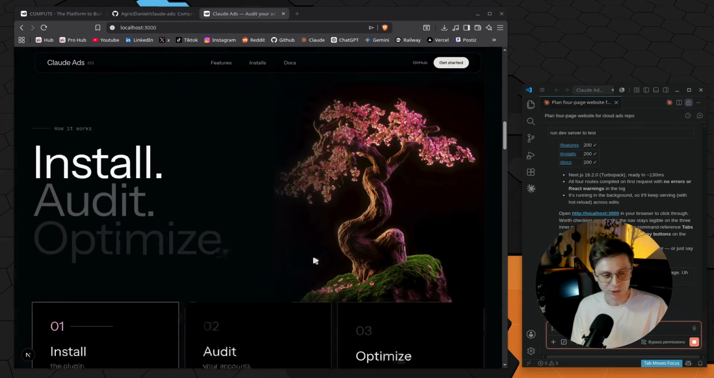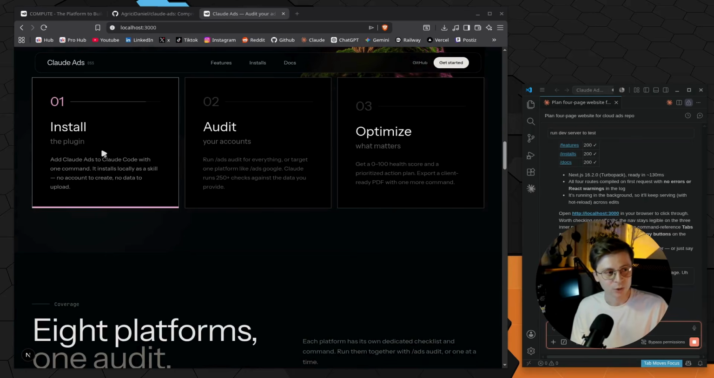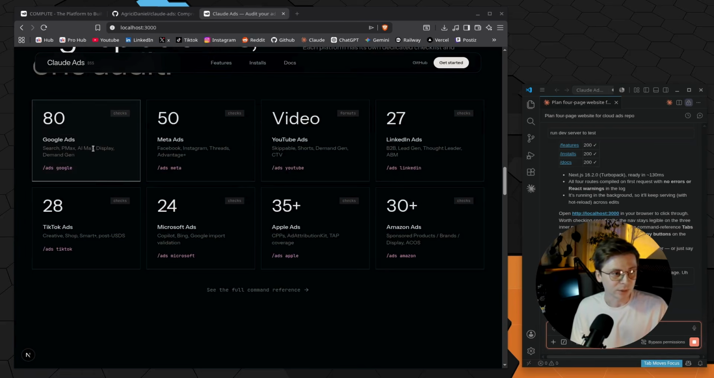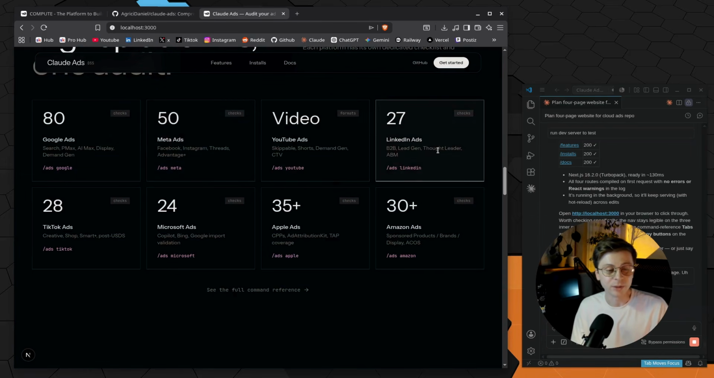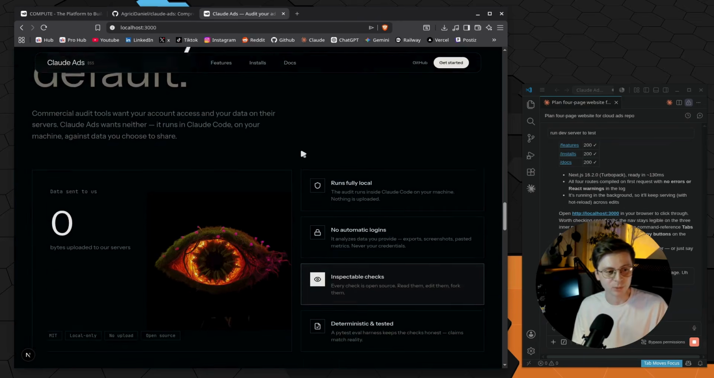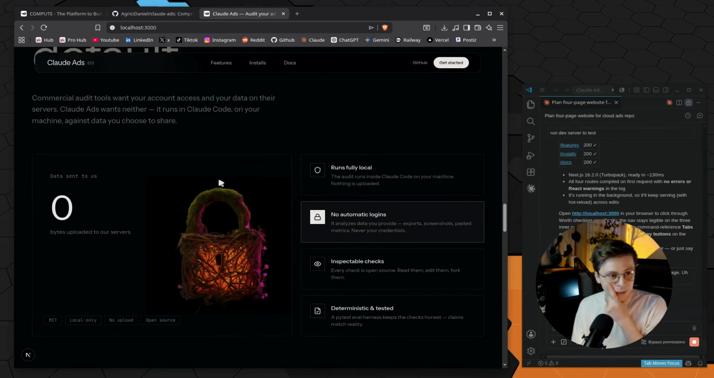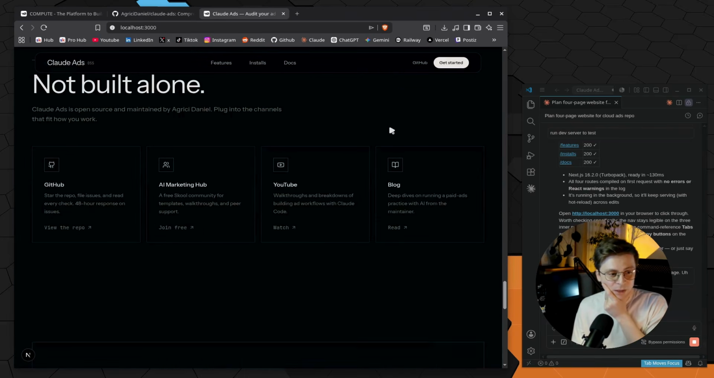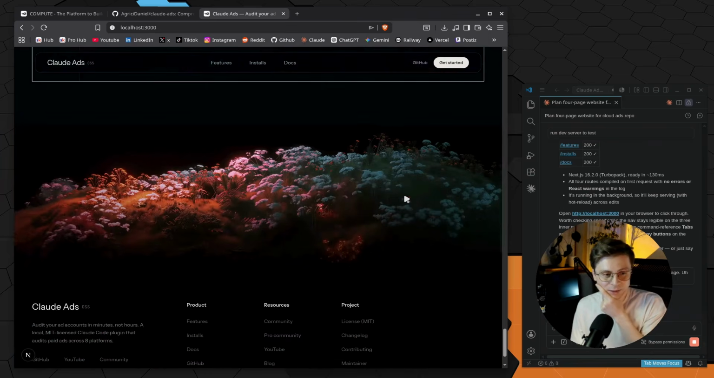Maybe I'm gonna change these images, perhaps. Some of them: install, audit, and optimize. 8 platforms, 1 audit. We have Google Ads, Meta, Video, LinkedIn, Amazon Ads. Beautiful. We can add some icons there. Here we have some animations. We can change this. That's for sure. Even these. Other than that, I like the scrolling.